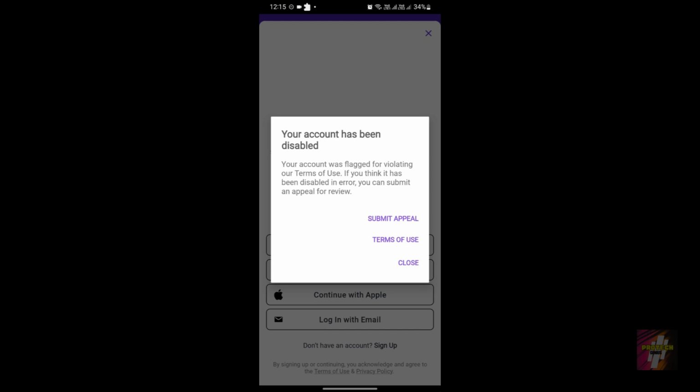Obviously, I tried submitting an appeal. I even emailed them, but I did not get any response. But if you are a paid user, you are paying for the application, then you may get a response, but it's not going to be satisfactory. So if you are displayed with this error, just lose hope and try other alternatives. That is the only thing which you can do.